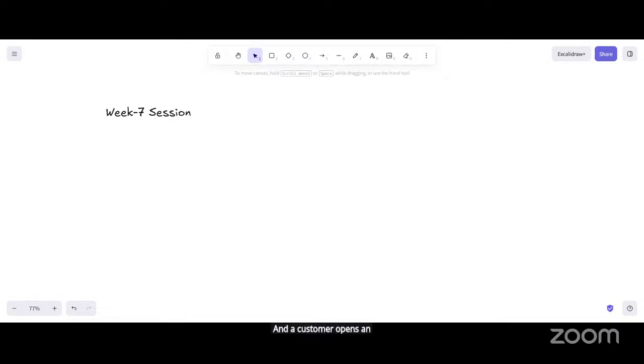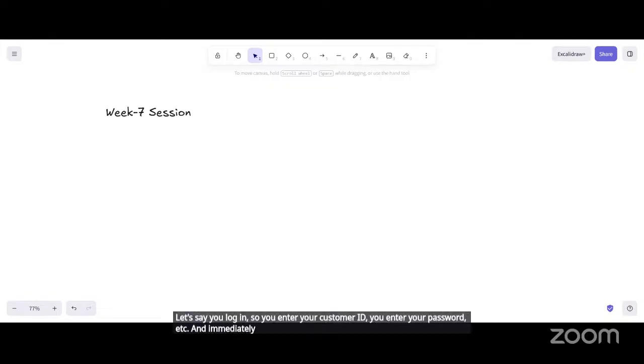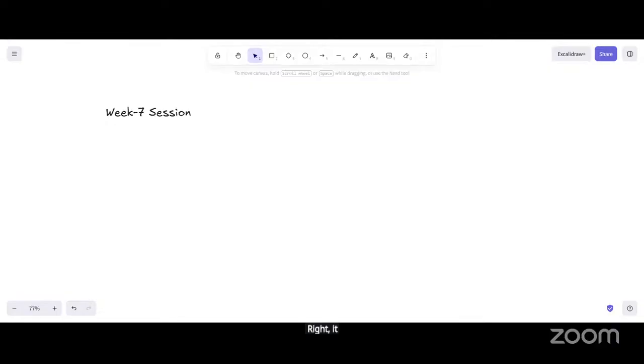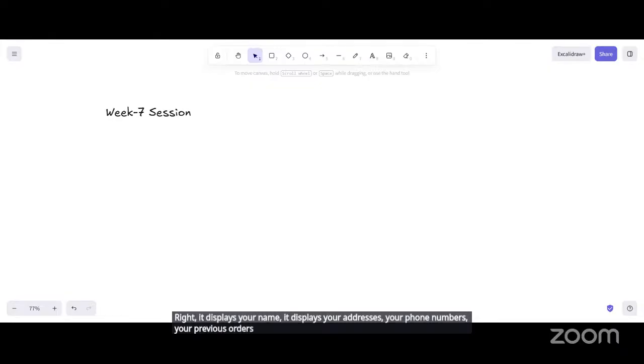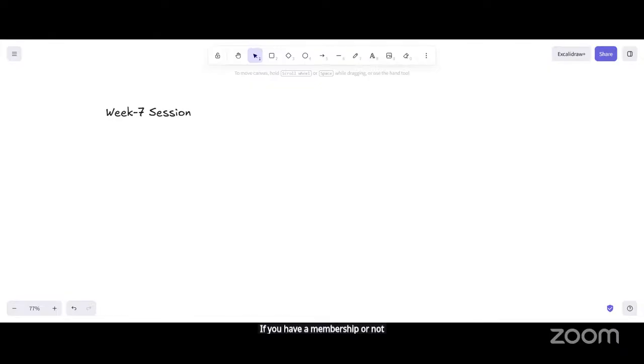Imagine yourself when you go to Zomato and you open the app. Let's say you log in, so you enter your customer ID, you enter your password, etc., and immediately as soon as the app opens, it displays all your information, right? It displays your name, it displays your addresses, your phone numbers, your previous orders, if you have a membership or not. All this the app shows you in an instant, right? Yes, ma'am. So based on your knowledge till now, how do you think it basically does it?